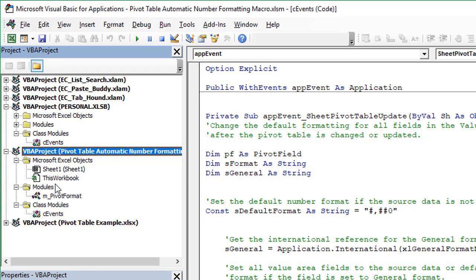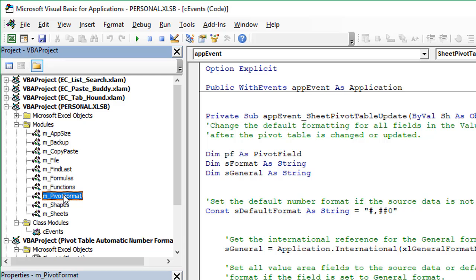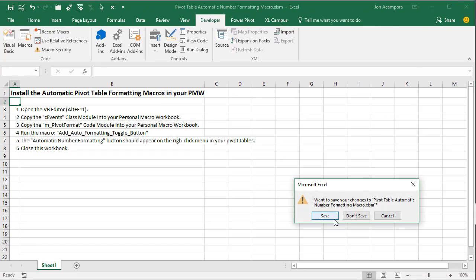And then we're going to do the same thing with this code module here, pivot format. So left click and drag it up here until we get that highlighted, and then release. And then that one will be in the code module folder right here. So now that we have both of those in here, let's go ahead and close this workbook that contains the macros that we downloaded. That way we don't have any conflict or it's not confusing. So I'm going to go ahead and close this file here.